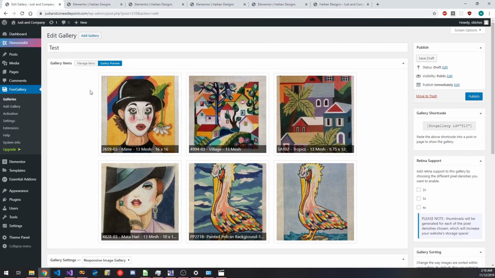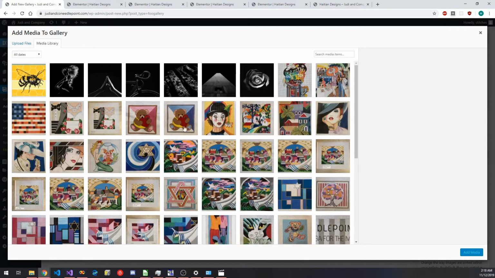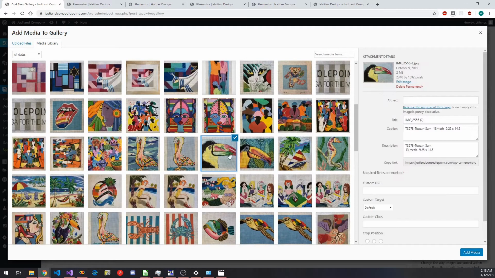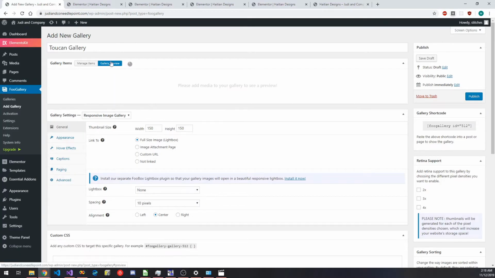All right, so the question is, how do we add a new gallery? One of the options is you can click Add Gallery here. You can give it a title. I'm going to call it Toucan Gallery, and I'm going to add my media. If I go into here, I'm going to find some of my toucans, and just make sure that they've got a caption here so that that will show up in the right place. So if I add these media, I now have my gallery.